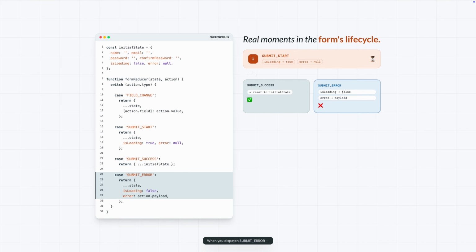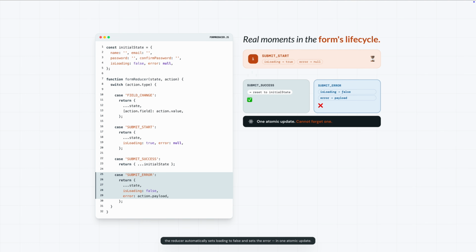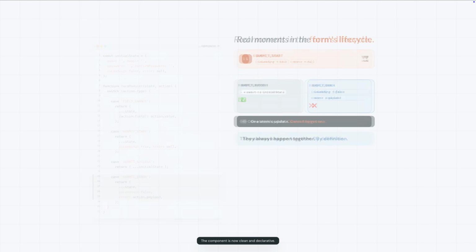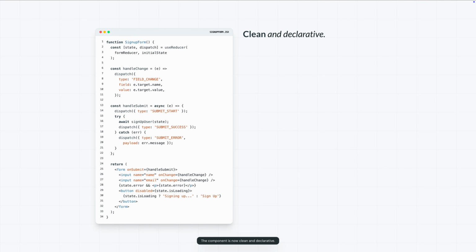When you dispatch SUBMIT_ERROR, the reducer automatically sets loading to false and sets the error. In one atomic update. You cannot forget one. They always happen together by definition. The component is now clean and declarative.